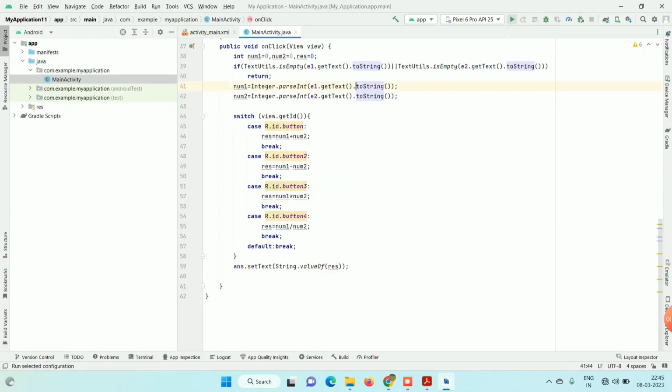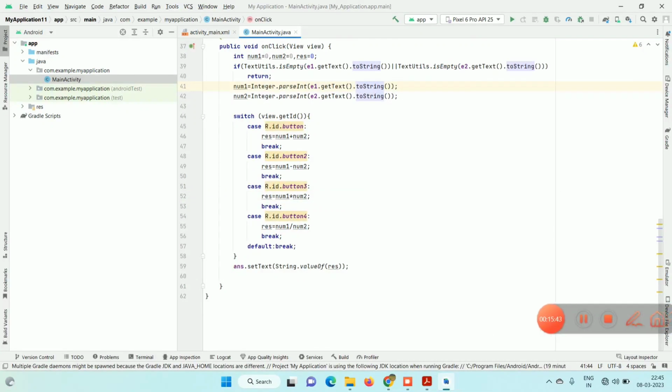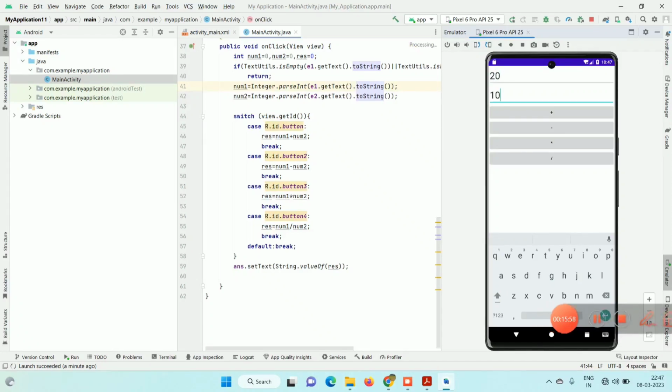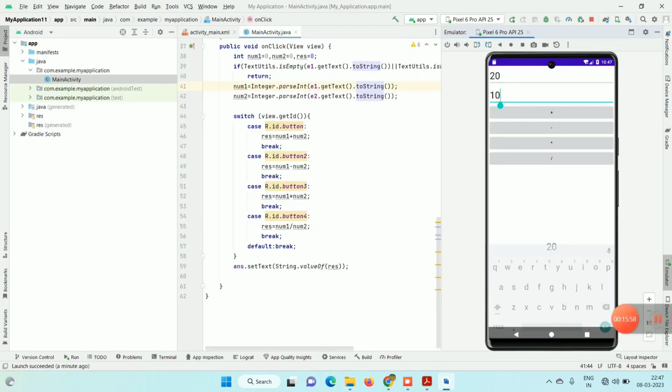Now we'll just run the program and check out. This is the output we are going to get. If I give the values 20 and 10, when I click on plus, it gives the addition value of 30, and similarly subtraction, multiplication, and division. So this is what the program is. I hope you understood about this, right?